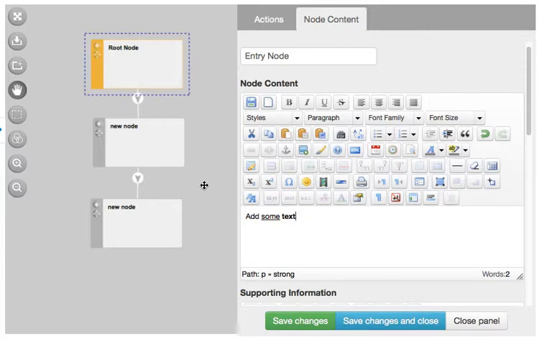And the important thing to remember here is that when you've finished adding your text for that node, remember to save the changes. There is not at the moment an alarm or a prompt to tell you to do that. So if I click on Save Changes, you'll see that the title and the text have changed here within the node.